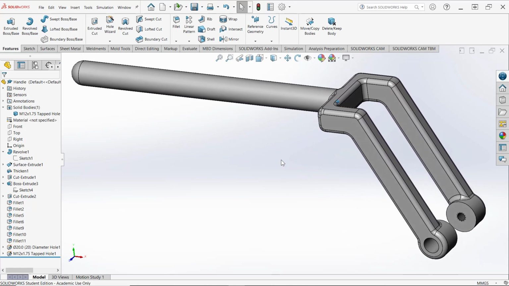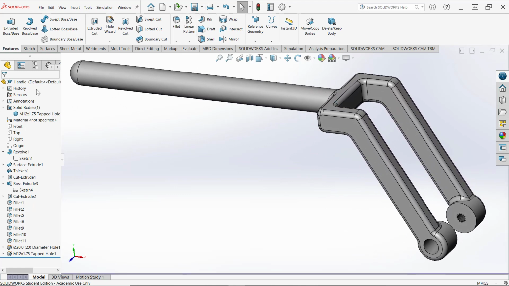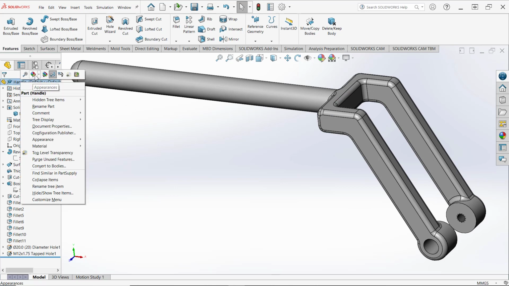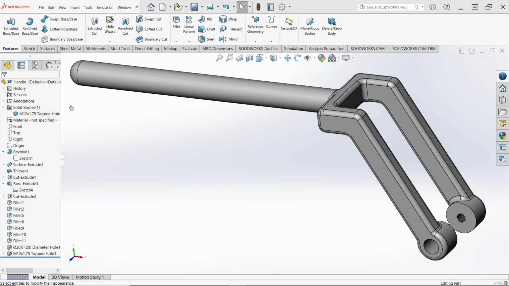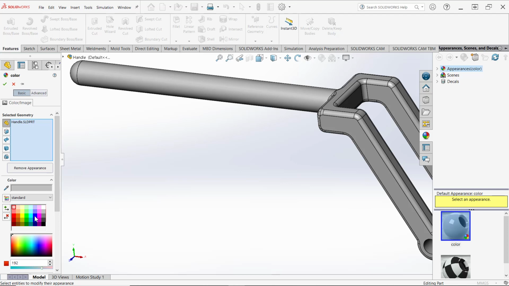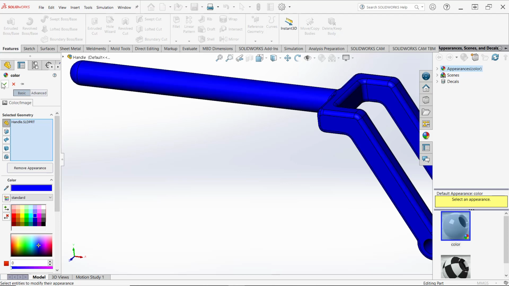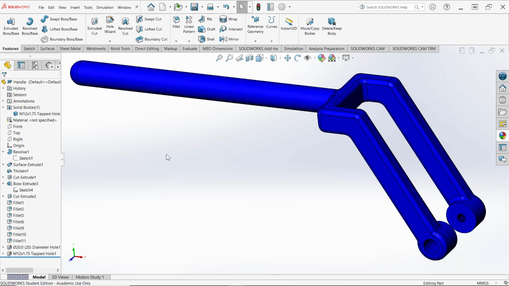Now I may want to put some paint on this part. So let me go ahead and save it. And then I'm going to go to the top node of the part, and I'll right click, and I'll go to the beach ball to the appearance, and I'm going to set the appearance of the handle. So I'll click on this gray ball right here, and I'll select a color for my handle, whatever color you want.